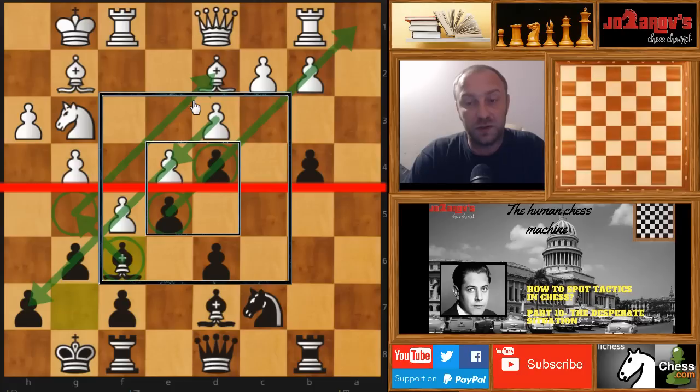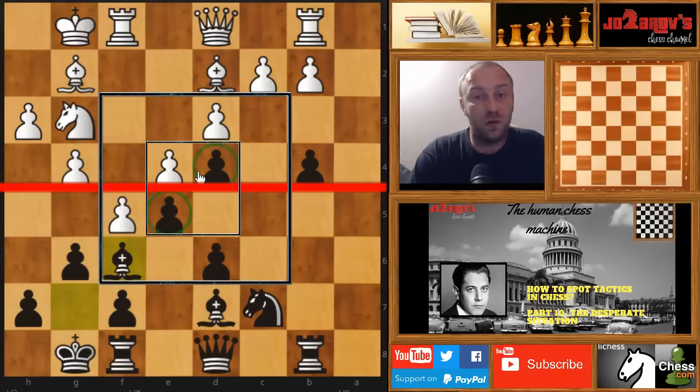So trading off this dark square bishop, because you see we have dark square pawns on the dark squares. It means that this dark square bishop is not so good, so it has to be traded for a good bishop, and it's this dark square bishop by white.